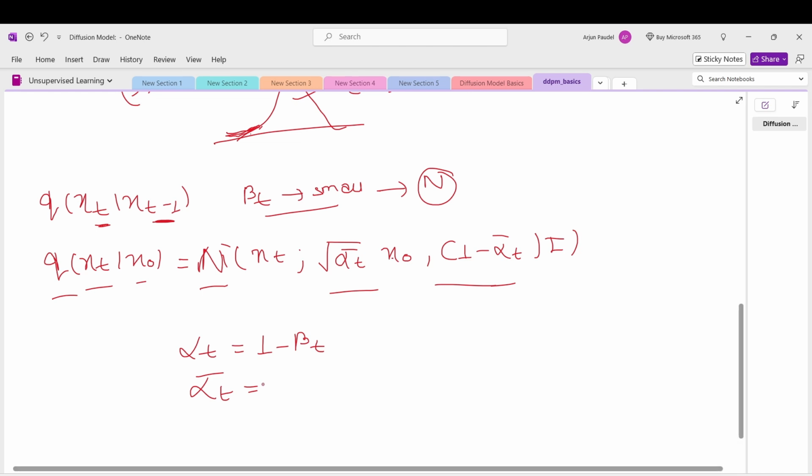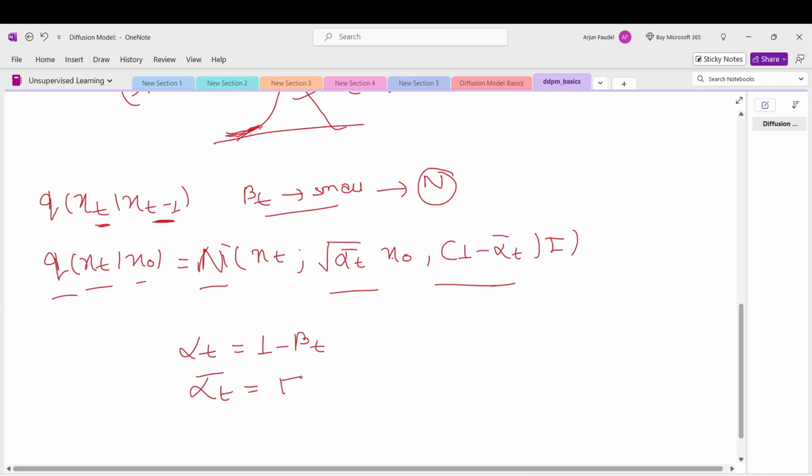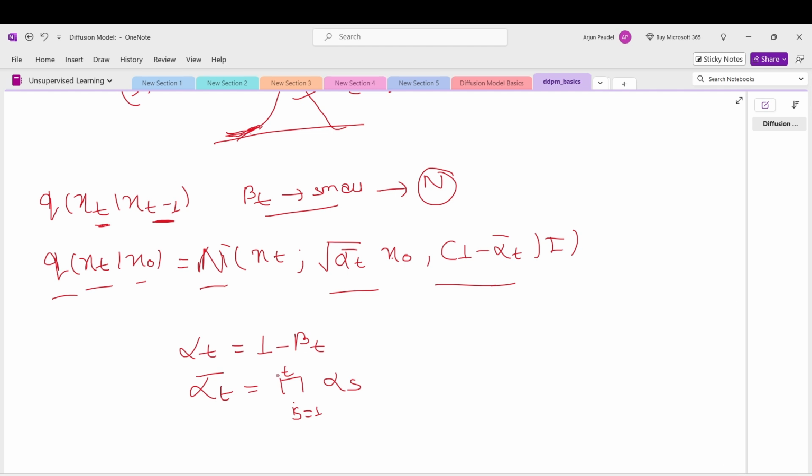Alpha bar t is the cumulative product of the alphas, the product from s equals 1 to t of alpha s. This is what we need, and let's derive this equation from scratch.